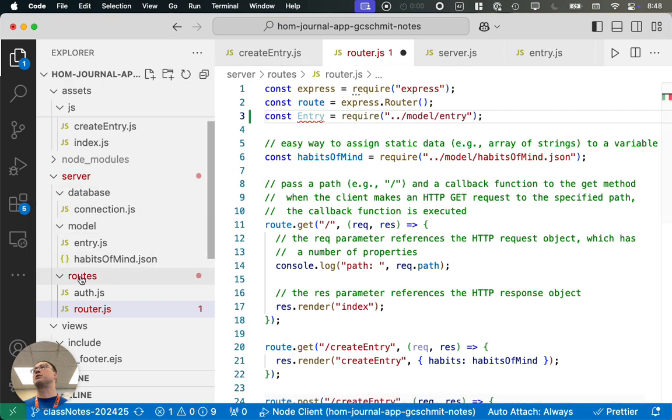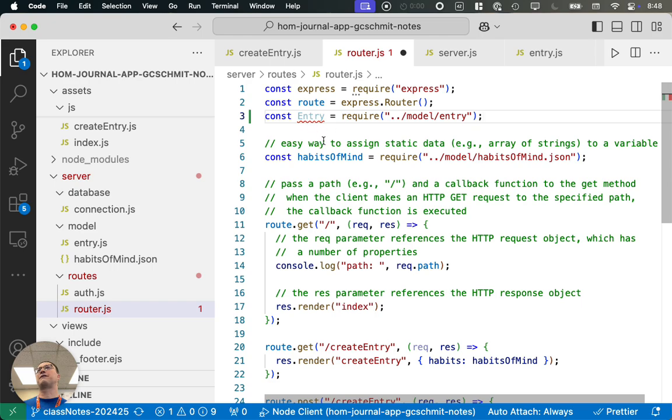because currently we're in the routes folder. So ../ goes up one level in the folder hierarchy, and then we'd be in the server folder. We want to go inside the model folder, and inside the model folder is entry.js. So that will give us a reference to that Mongoose model. That's the first step.